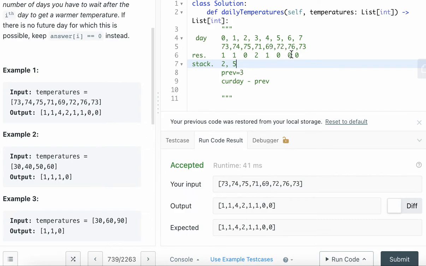And then is 76 bigger than 72? Yes, it is. So we're going to pop the previous value, which is 5, and then the previous equals 5. So for this guy's value is basically day 6 minus the value that we popped, which should be 1 in this case, right?